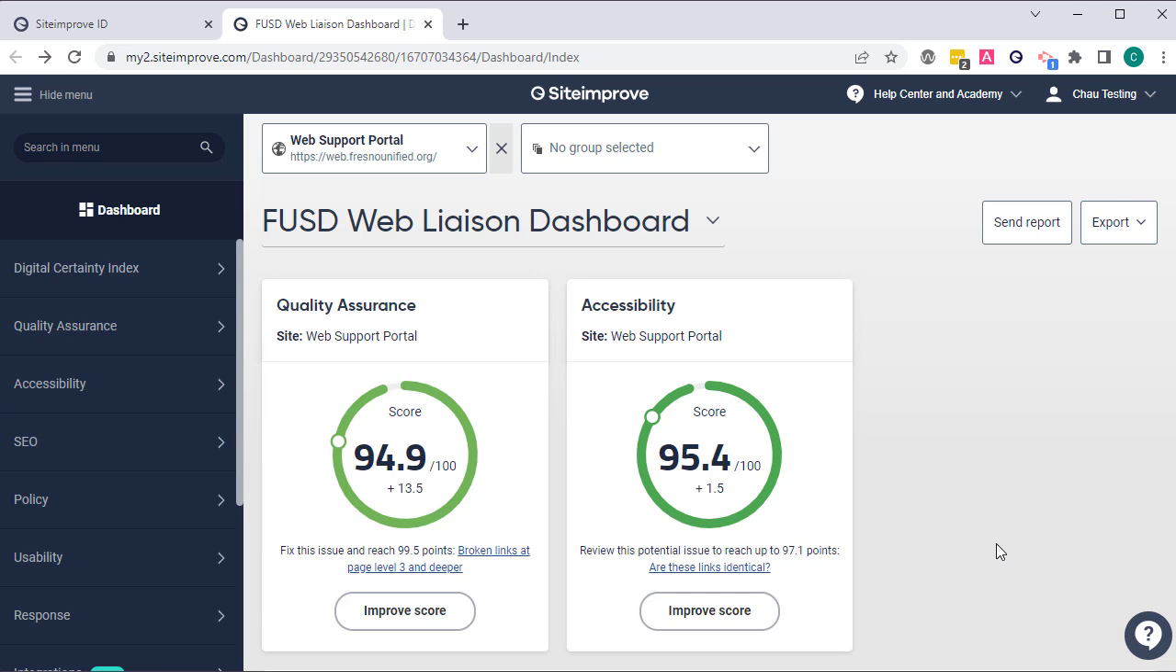Okay, there you have it. In just a few steps, you can increase your website's Siteimprove scores.